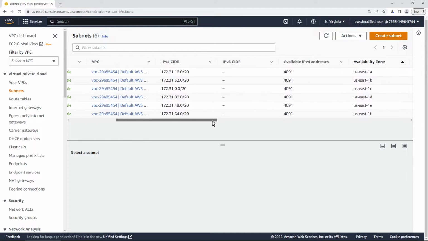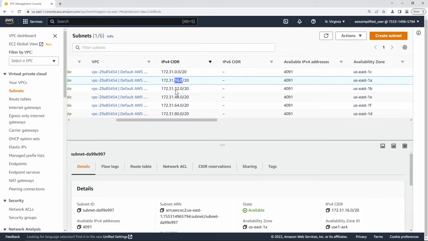Now, there is this concept of CIDR block notation with regards to subnets. You can see here, if we sort these in descending order, the first subnet has 172.31.0.0/20. The second one starts at 16.0. The third one starts at 32. You can see it's incrementing by 16 per subnet that we create. And we're going to follow the same pattern when we want to create our private subnets.